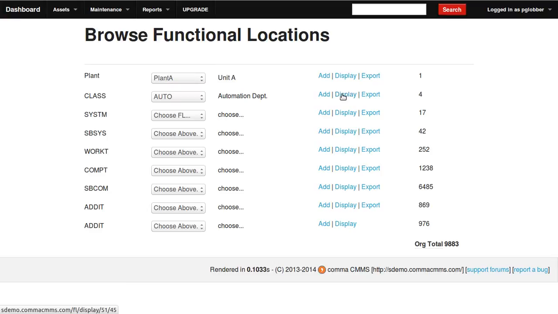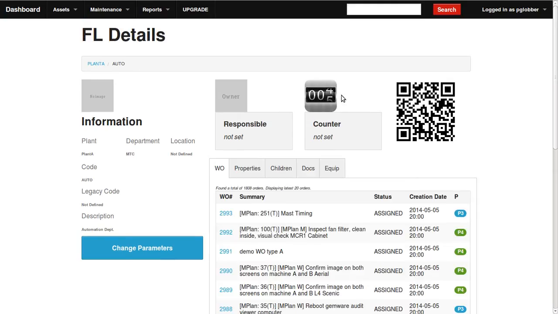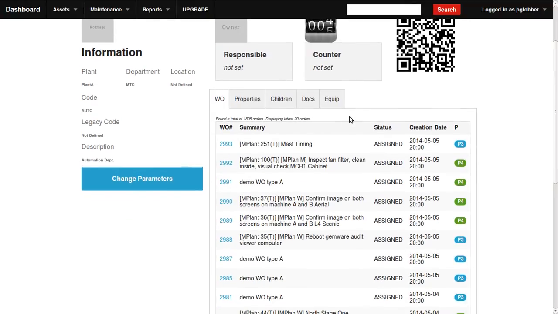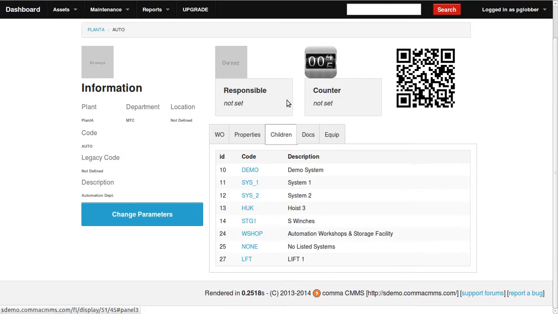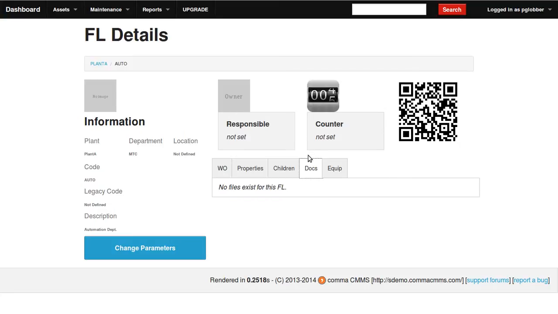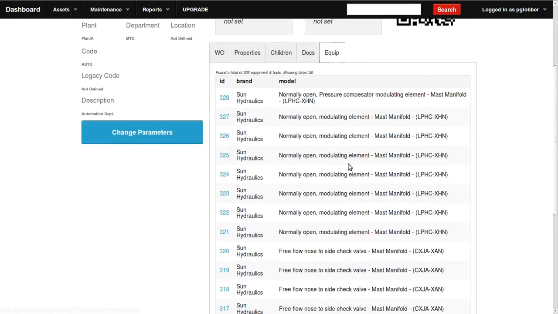If you select Display, you are shown the Functional Location Details page that includes everything that the system stores related to the selected functional location, such as current work orders, any property that functional location has, such as maximum speed, for example. The children here on this tab refers to the full list of what comes under that current level. All documentation related to this functional location, such as technical drawings. And finally, a short list of all equipment in stock related to that location.